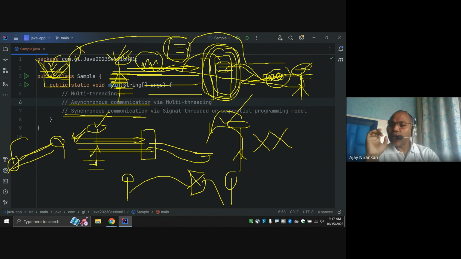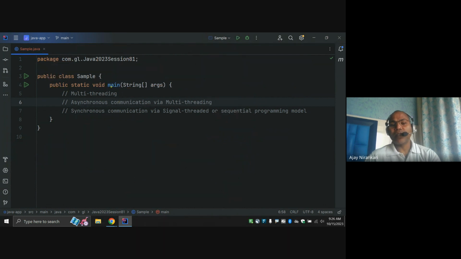The same concept happens in multi-threading. Here this is thread 1 and this is thread 2. Thread 1 says, this work is to be done by a different person, sends the request, and after that continues its own work. So all multi-threading communication or programming is considered asynchronous communication.